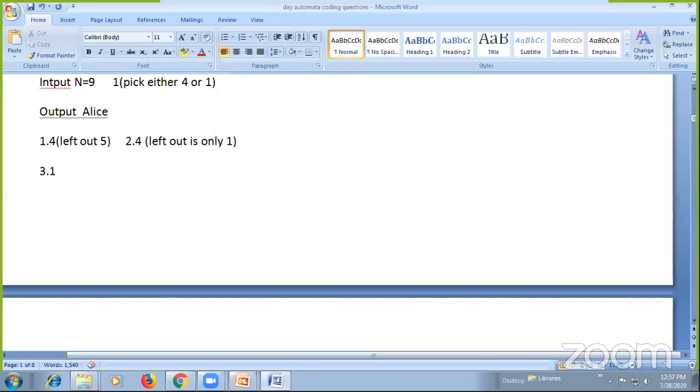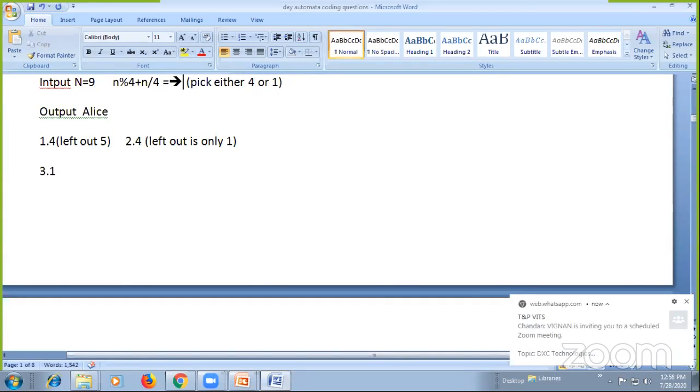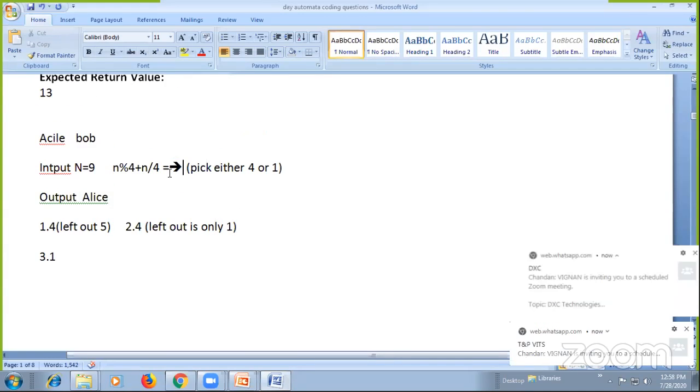No, it's not 1 again. We need to find two things: n modulus 4, as well as n divided by 4. The quotient as well as the remainder will give you the number of turns. What's the quotient if you have n equal to 9? This will give you 1 plus, what is the quotient? 2. What is 1 plus 2? 3. You got 3.